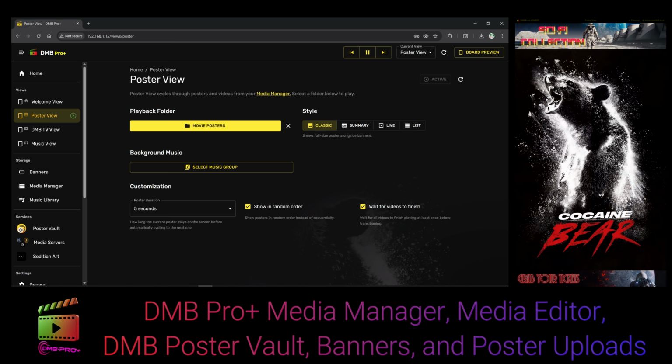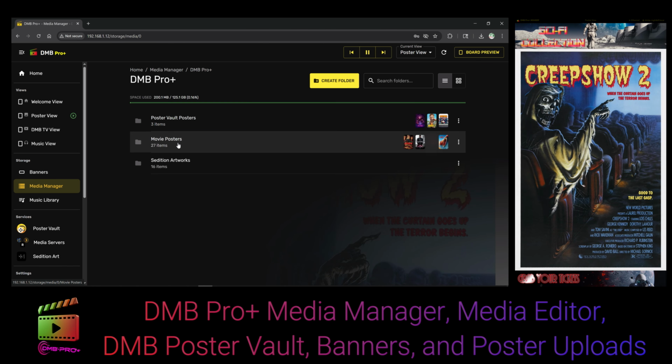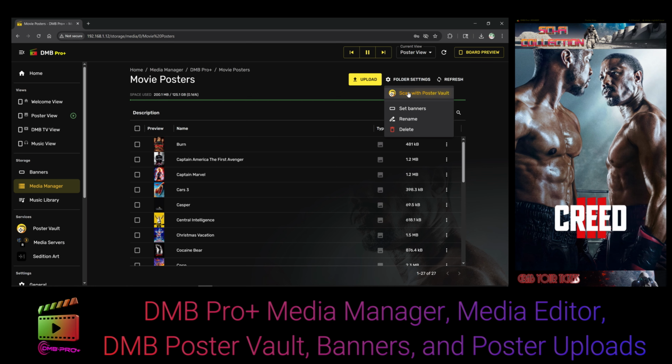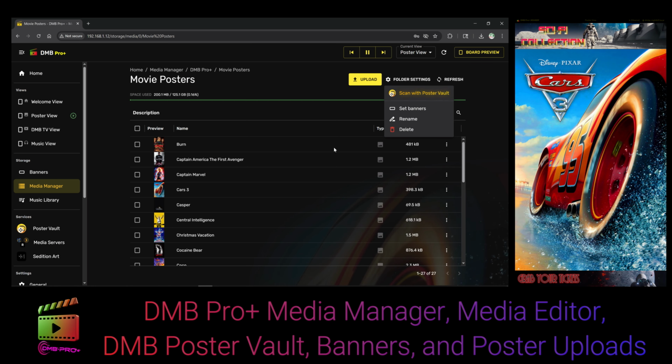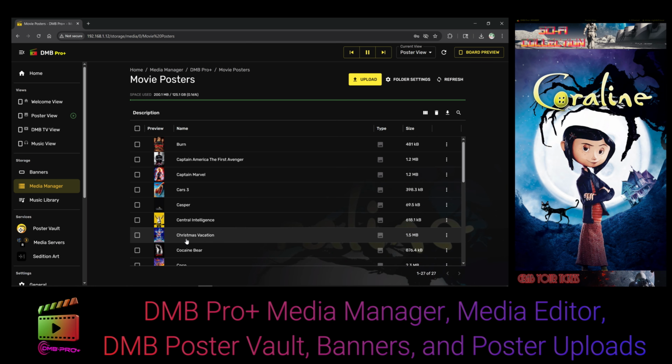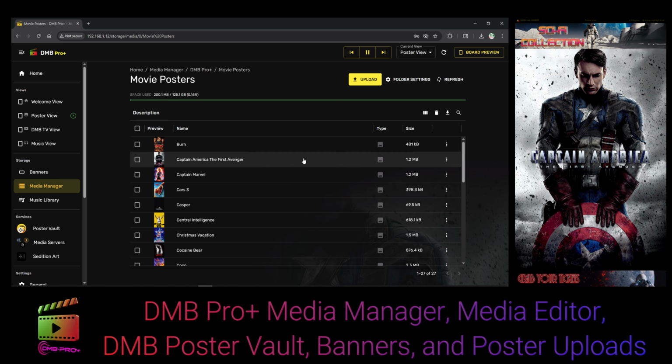And here's how we do that. If we go to the Media Manager, let's open your movie posters folder. What we're going to do is tap on the folder settings, and you notice that we can scan it with our Poster Vault. We're going to scan all of these posters with the Poster Vault, and the Poster Vault is going to download all of this extra metadata. Now, you've got to be sure that all of your posters are named correctly. If they are not named correctly, or if they have special characters in there, you're going to have to edit that poster so that they show up correctly.